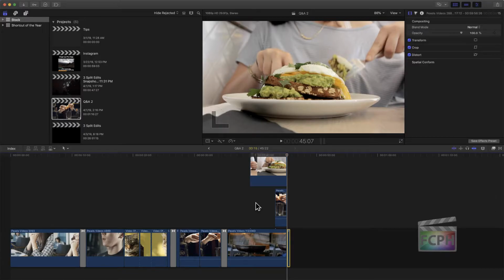Especially in Final Cut, it's very easy to accidentally click the wrong thing, or if you are using these shortcuts, you might hit the wrong button by accident. That's okay. Hit Command Z. You can undo that last action and get back.